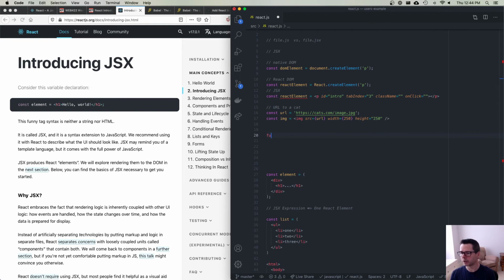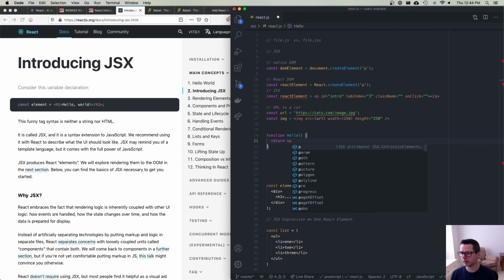So I'm going to write a function, and I'll call it hello. What hello is going to do is return a React element. So I'm going to return, let's say, a paragraph, and I'm going to say hello like that. So this is a really simple React component.